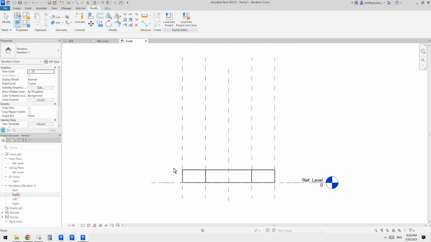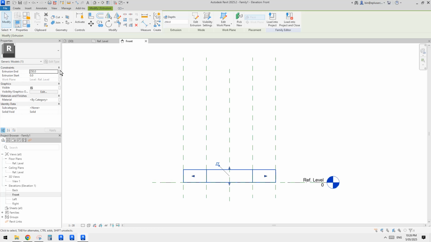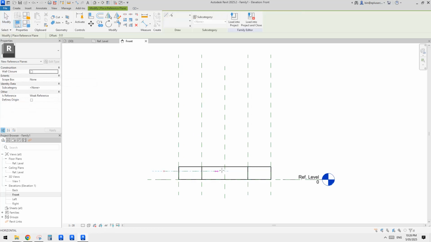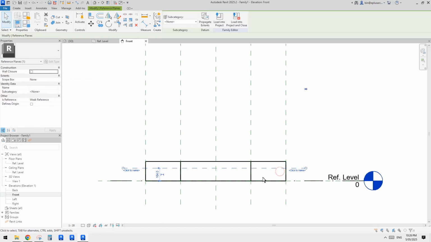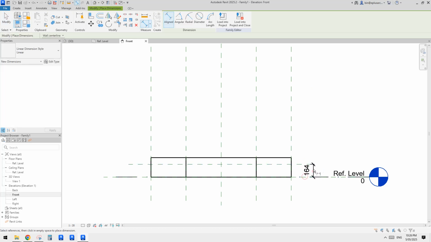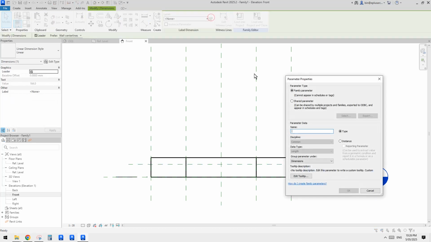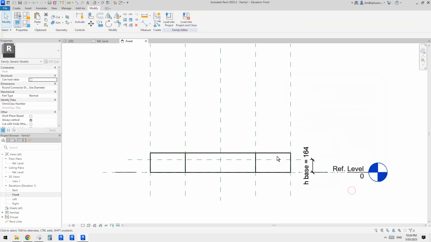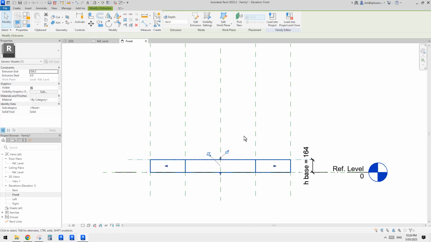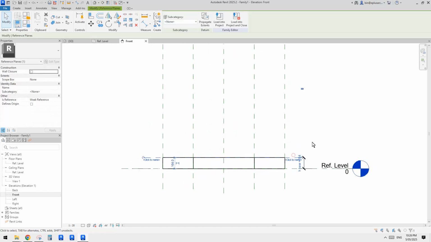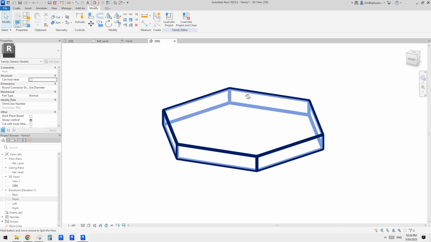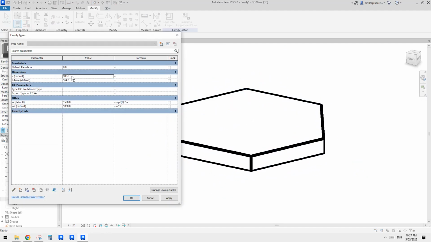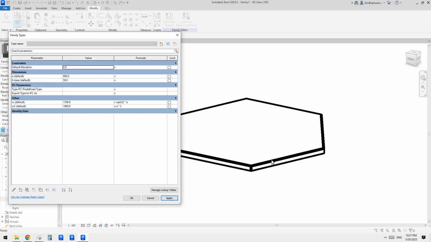So go to front view. One option is you can just create a parameter from here, but usually I try to just use a reference plane instead. So I'll add a reference plane here. We can call this one H base, or base H. Then just drag this onto this reference plane, lock it. If I go to 3D view, this is the base, and we can use the H base to control. So for example, 50 mil, that's it.